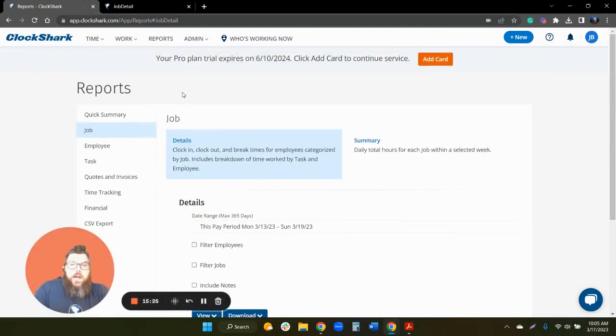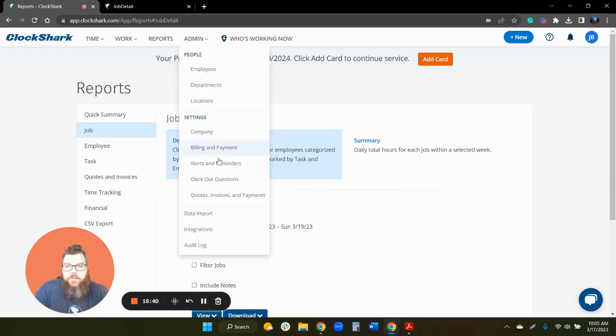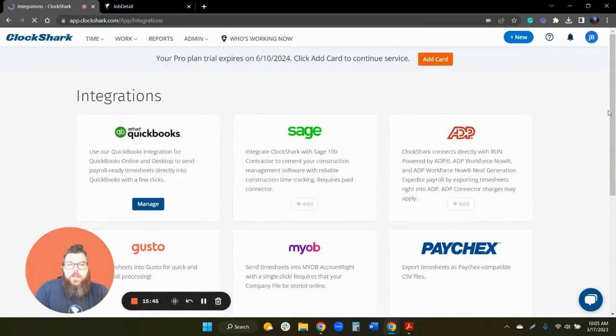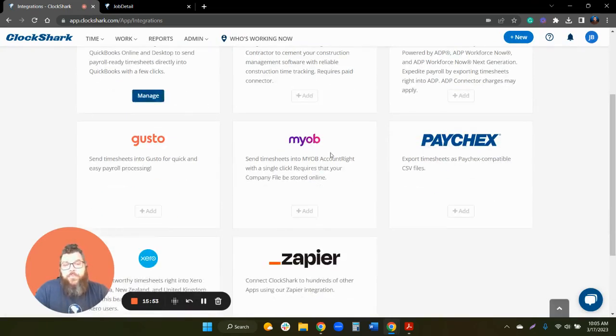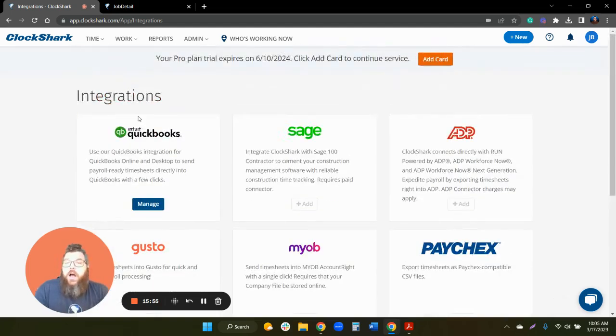And with all that said, a lot of people use ClockShark not only for their time tracking and scheduling purposes, but they also like to use it to make their payroll life easier. We have all sorts of integrations you can use with ClockShark. So let's go check that out. You can go to the admin tab and click on integrations. And here you can see the payroll apps that we integrate with. We've got QuickBooks, both QuickBooks Desktop and Online, Sage 100, ADP, Gusto, and so on and so forth.